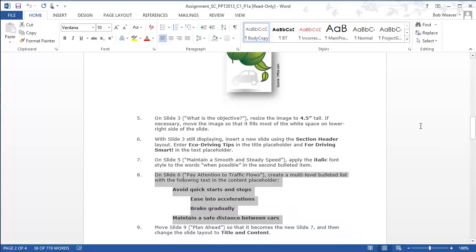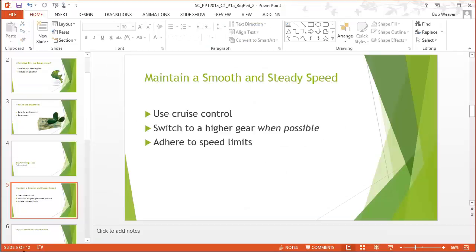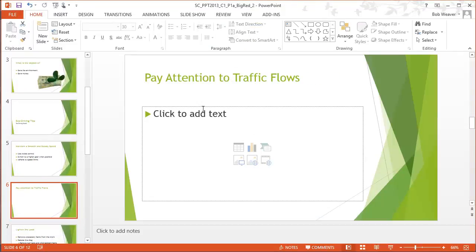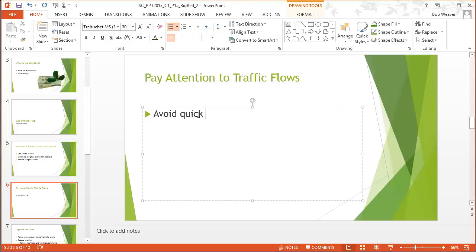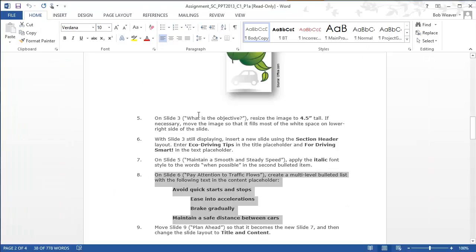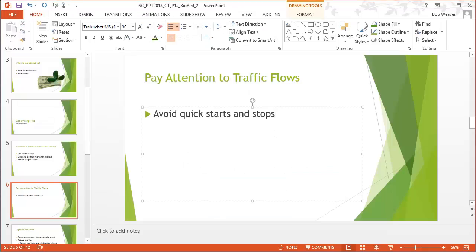Step 8. On slide 6, which has the text, "Pay attention to traffic flows," you are to create a multi-level bulleted list with the following text in the content placeholder. Avoid quick starts and stops. Let's do this. So step 6, pay attention to traffic flows. We are to have avoid quick starts and stops. We are to say ease into acceleration, and notice the ease into accelerations and brake gradually are tabbed over. So those are at a level of indentation. So ease into accelerations. So I hit return. That takes me to a tab at the same level.